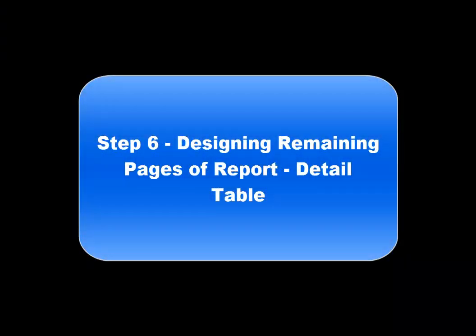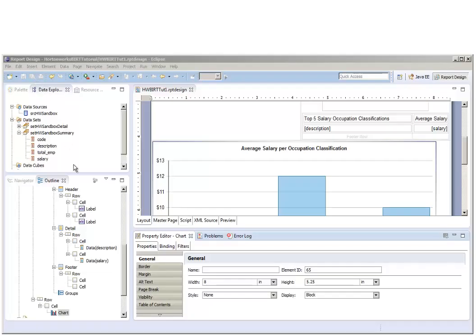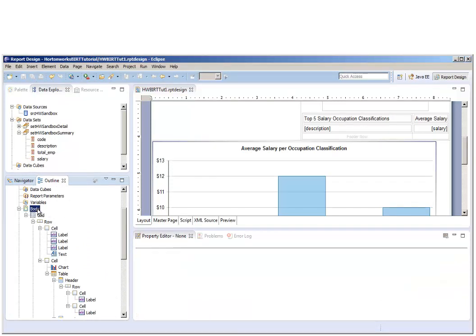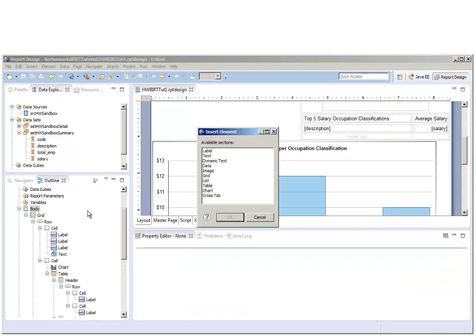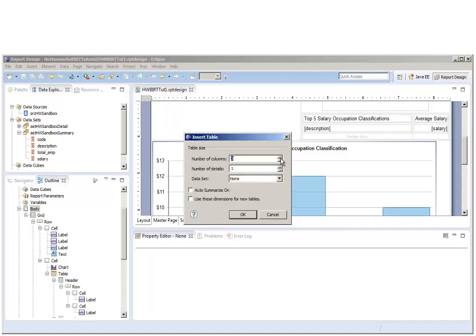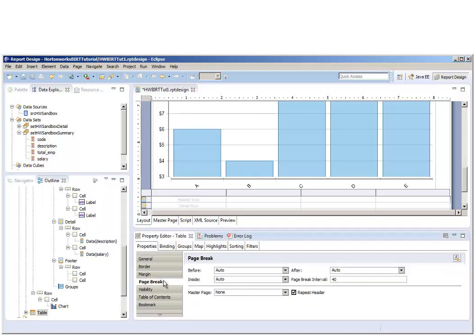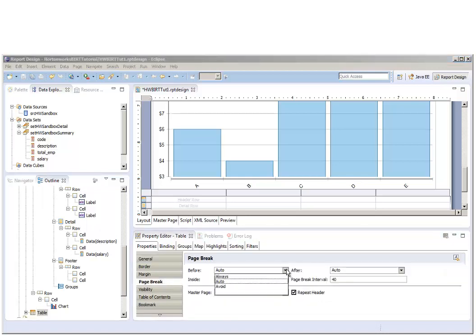In step 6, we will be designing the detail table that takes up the remainder of the report. We will start by going to the body of the report in the outline, insert element, and we'll choose table. We will select it to have 4 columns and base it off the detail data set. We're going to set a page break to always happen before displaying this table.